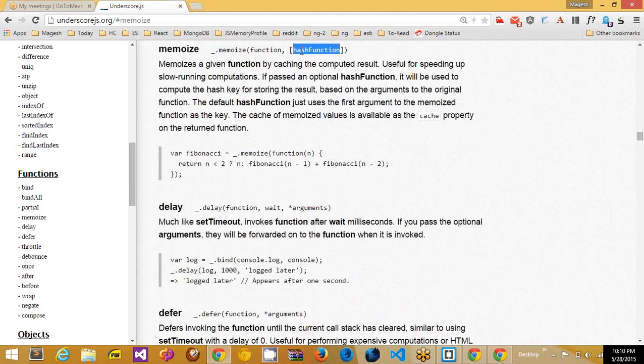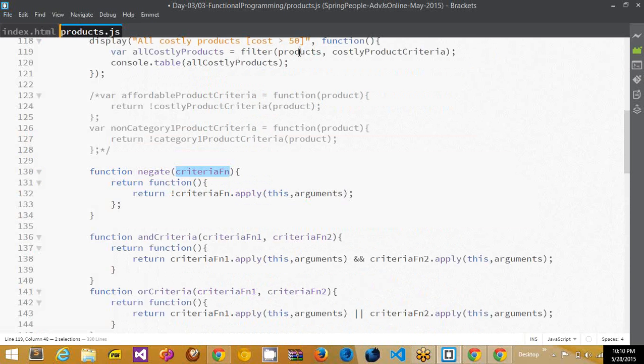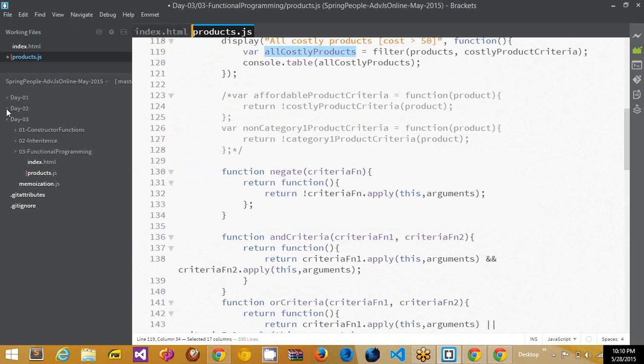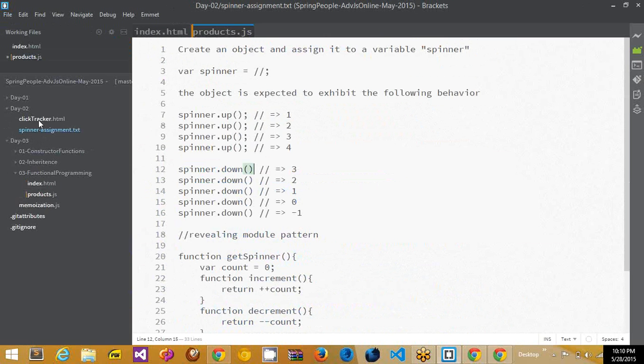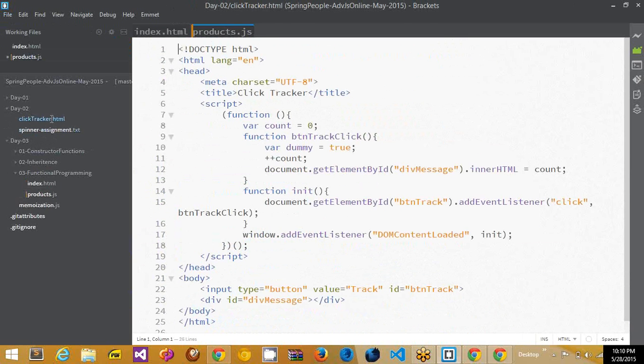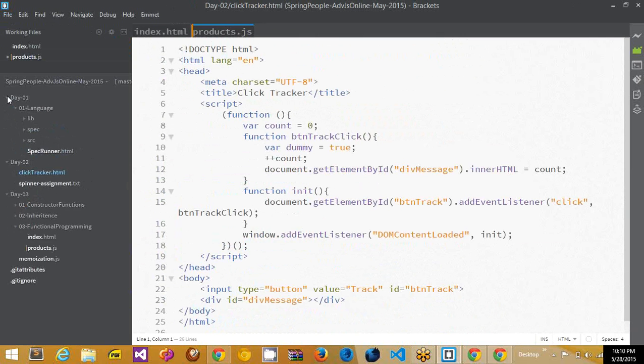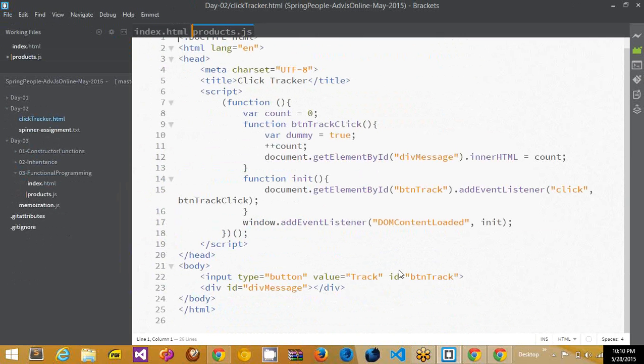For example, if you take our prime finder that we wrote the day before yesterday, in closures, where is our prime finder function? Do you remember us writing a prime finder? Memoization, yes, there it is.